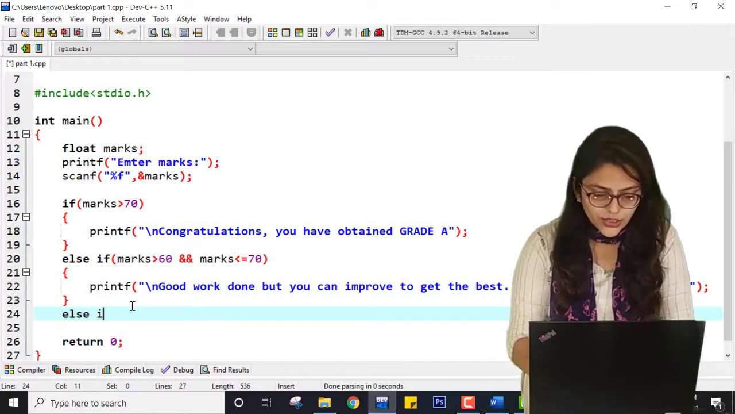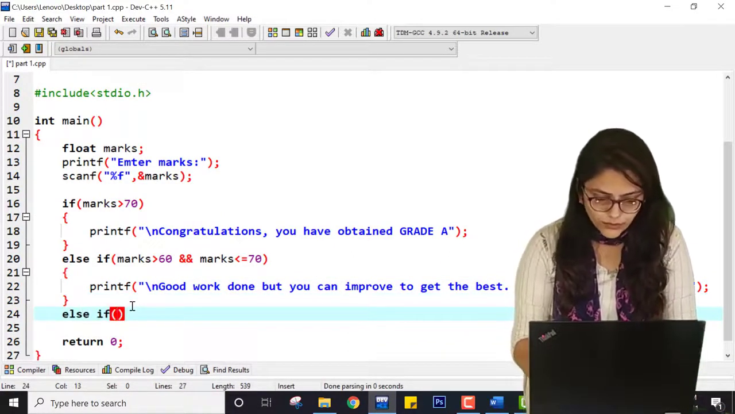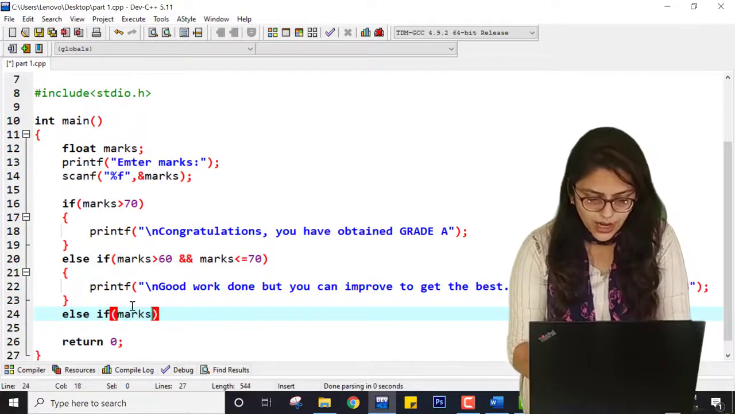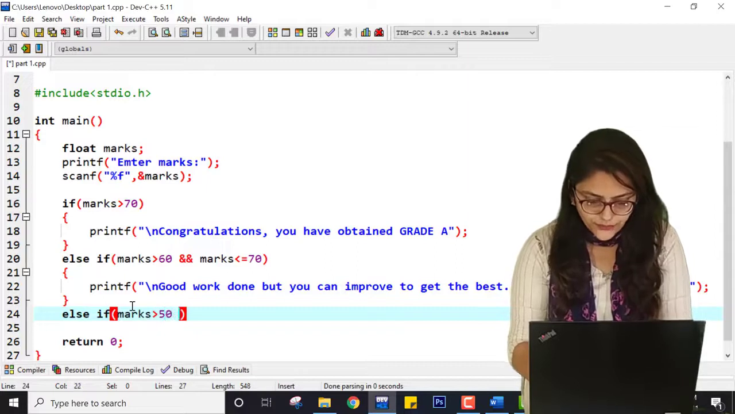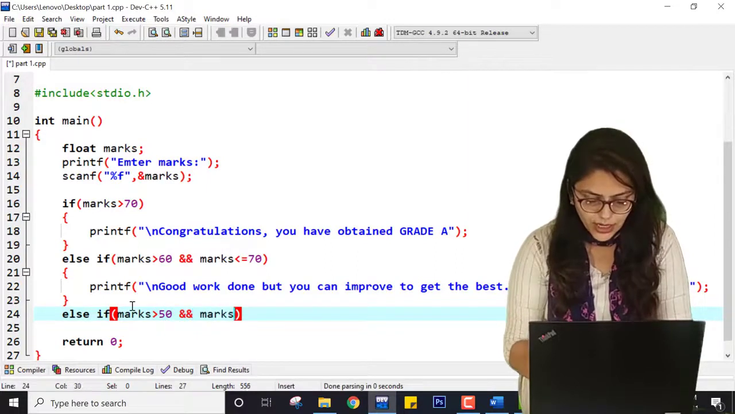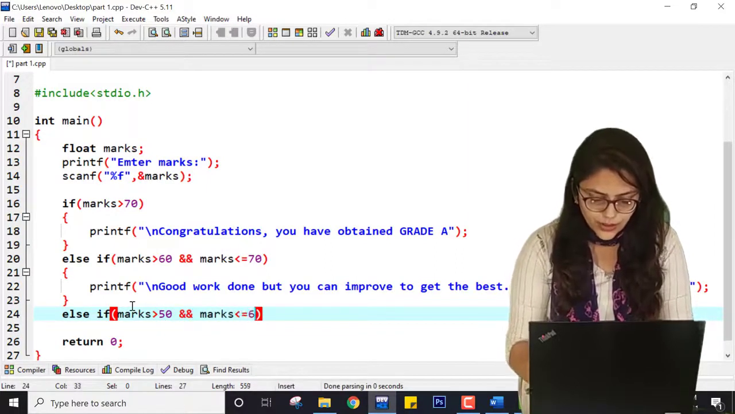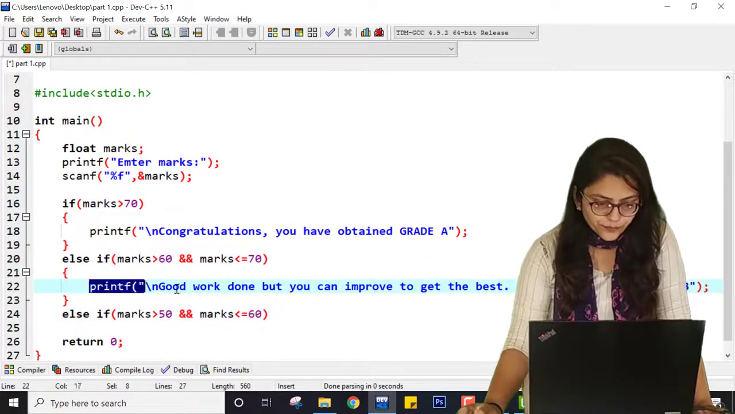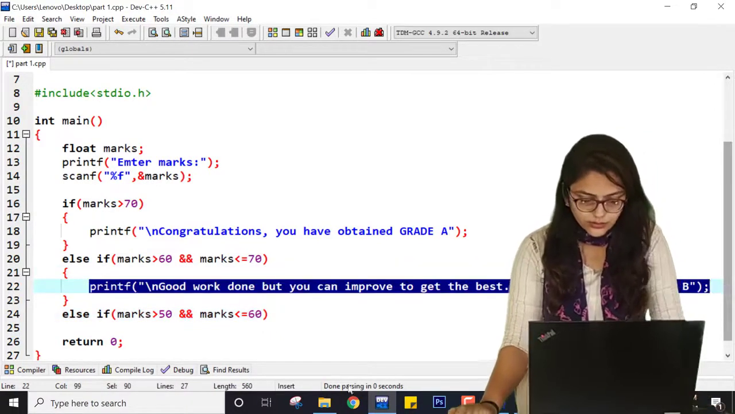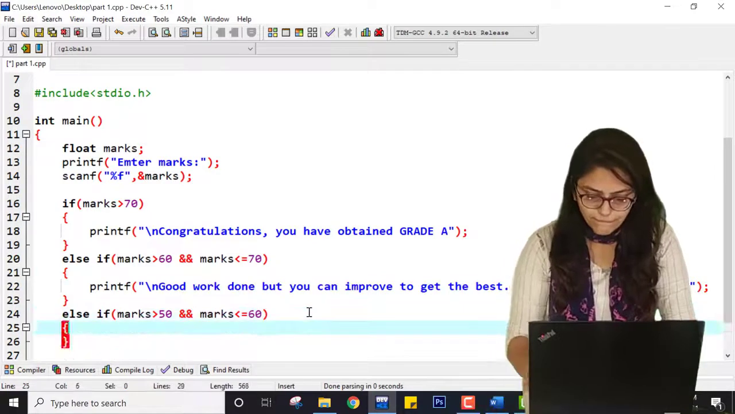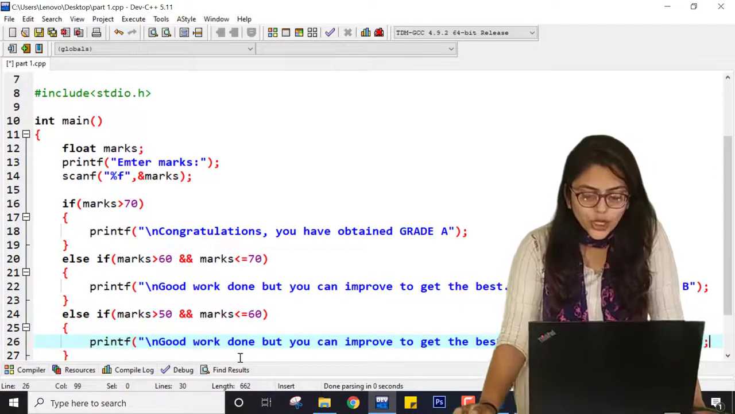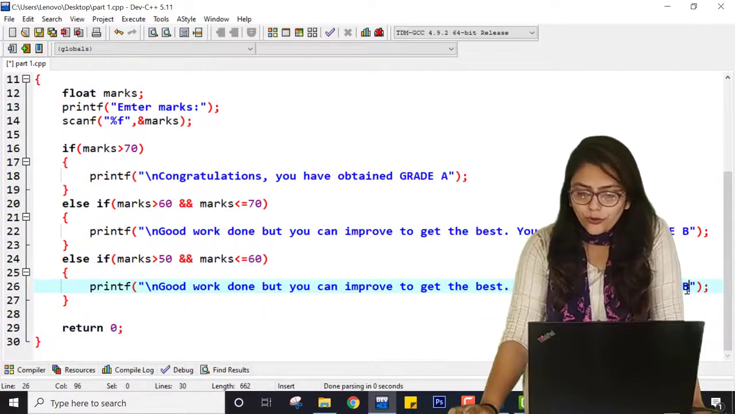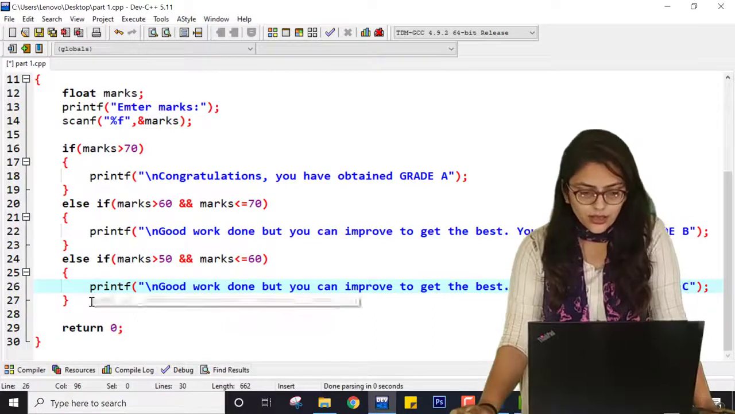What is the other range? Else if marks, now this is easier, right? If marks greater than 50 and marks less than or equal to 60, then you can write "Good work done but you can improve and you have got grade C."